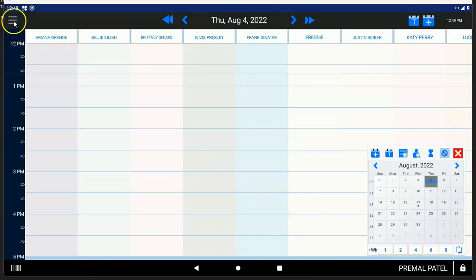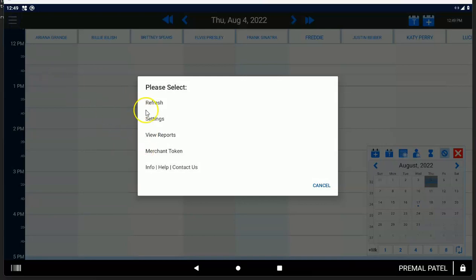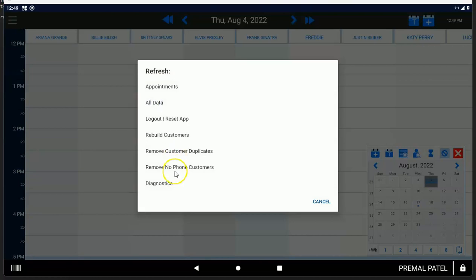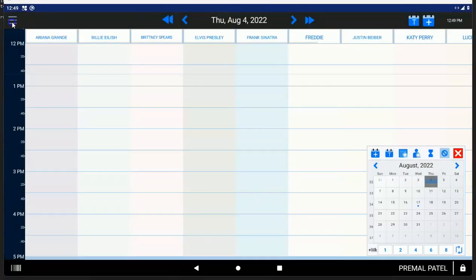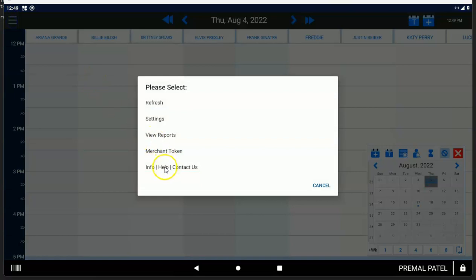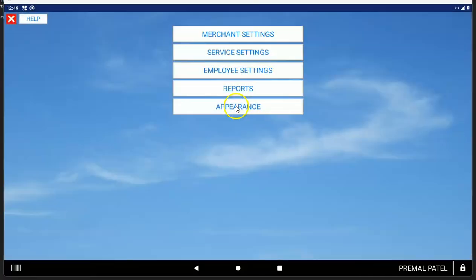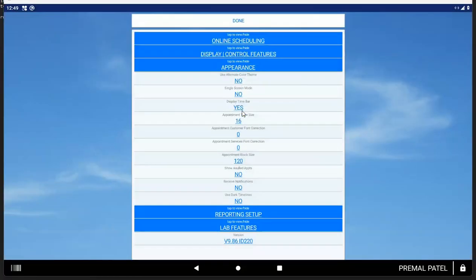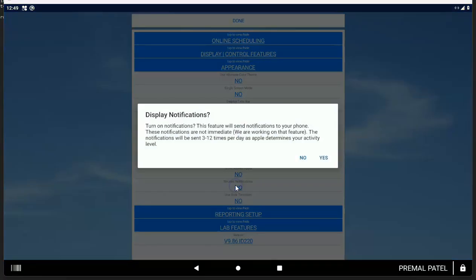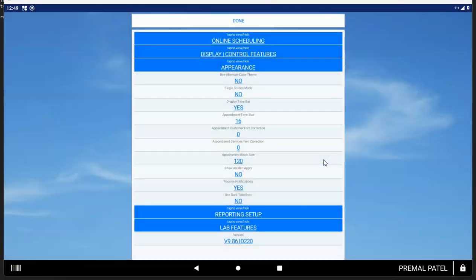Last thing is notifications for these devices. Tap on the 3-line menu, and then you want to tap on refresh. And I'm sorry, not refresh. Okay. You want to tap on the 3-line menu, and you want to tap on settings. And under settings, there's an option for appearance. And under appearance, receive notifications. See right there, receive notifications. You want to set that to yes.